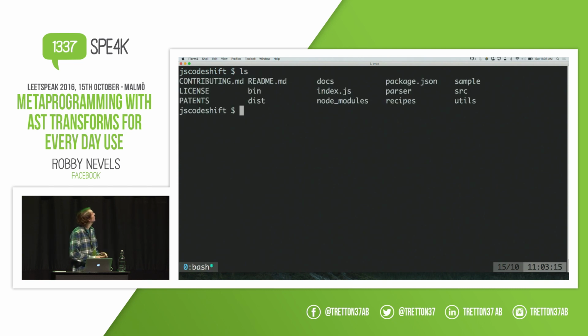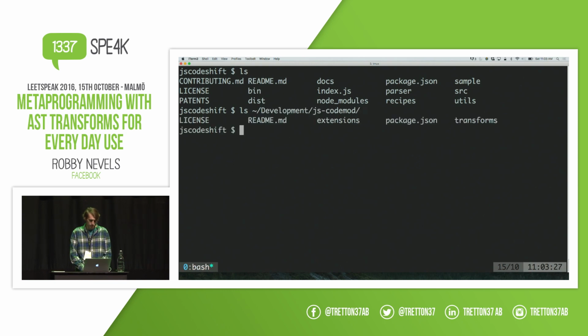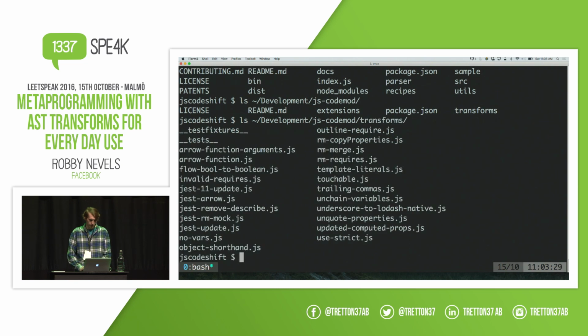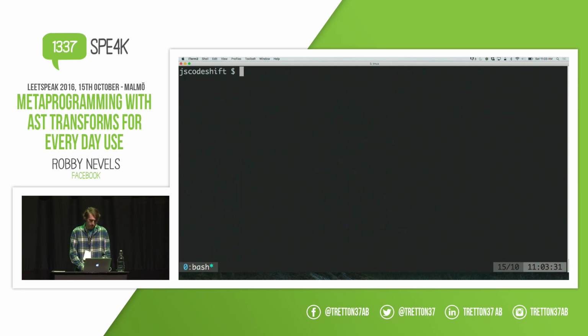Okay, so I'm not fooling you. I have a checkout of JSCodeshift right here, and I also have the JS Code Mod transforms that I showed you just before. So let's speak. Code Mod demo.